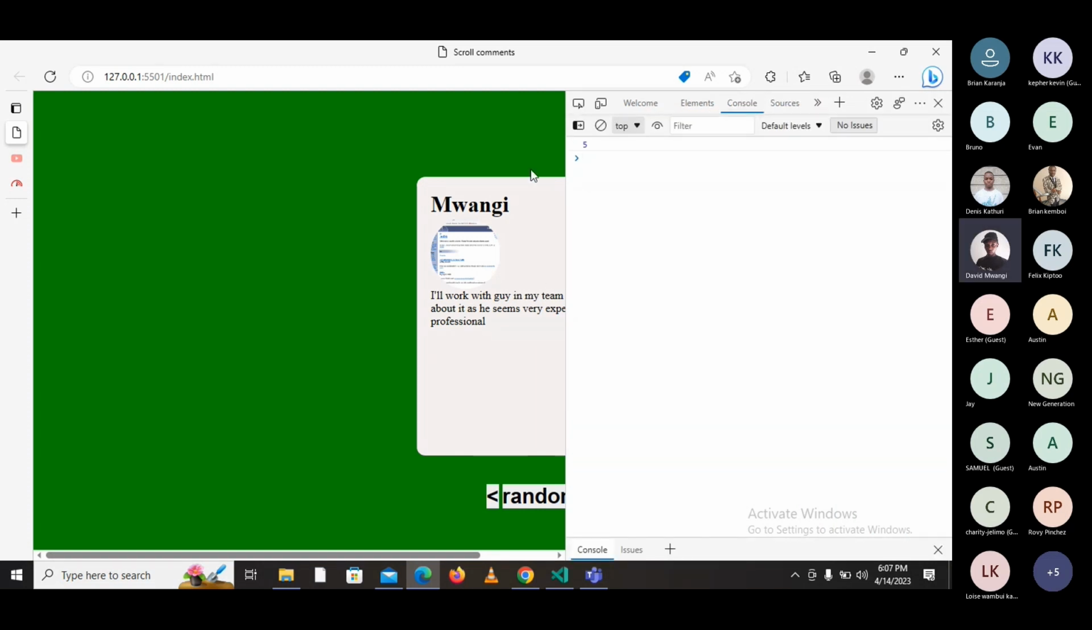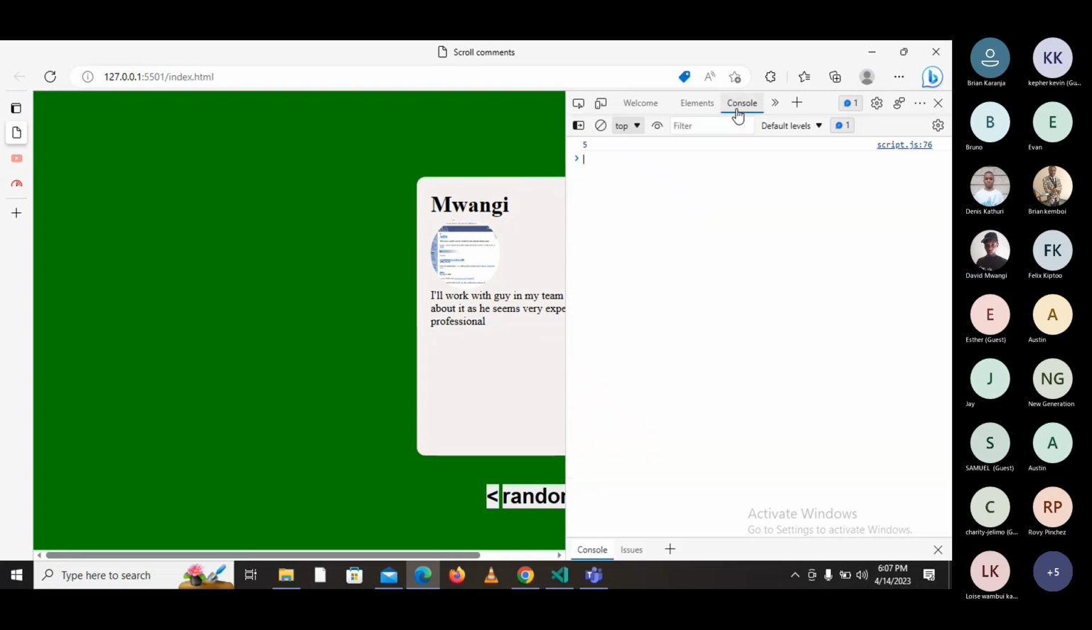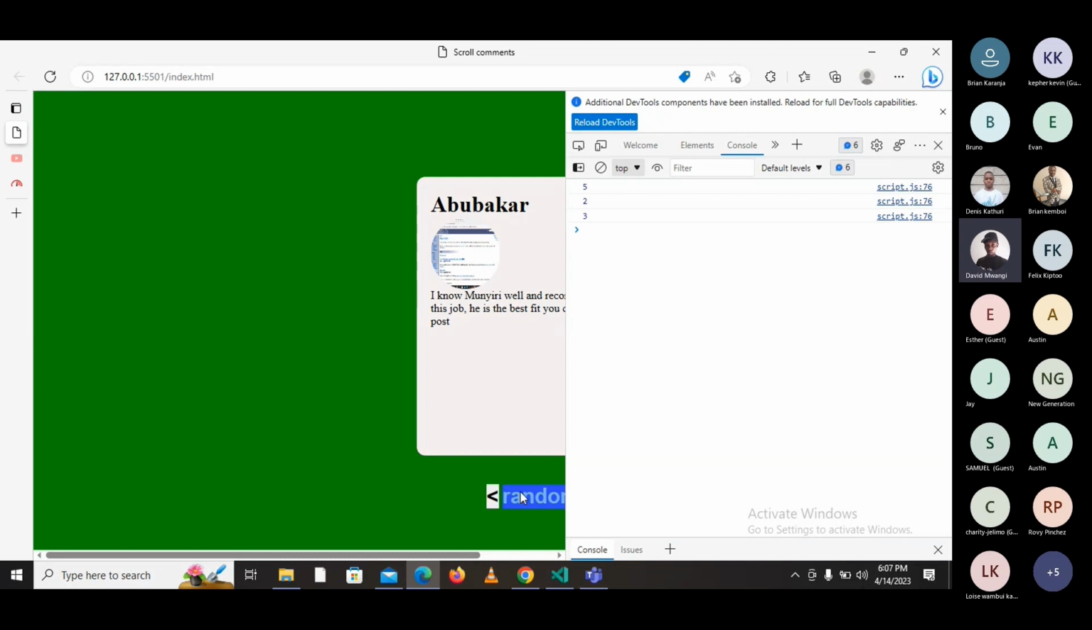So you can see, I hope you can see it, Felix. Yeah, 5. So it's at 5, and then when you press the random button, it gives you a random value 2. And then when you press it again, it gives you a random value 3, a random value 1, 3, 6. You can see that it's not following a specific order.